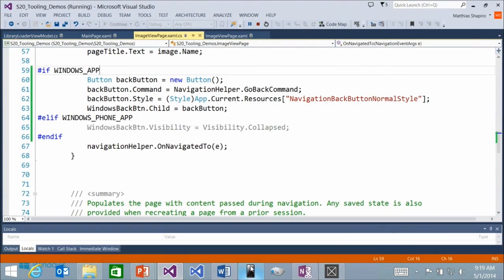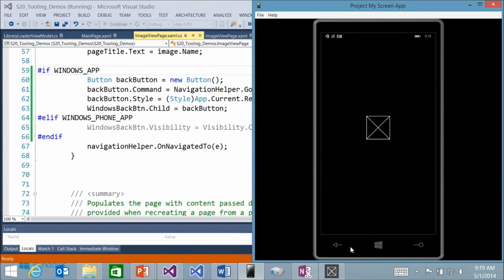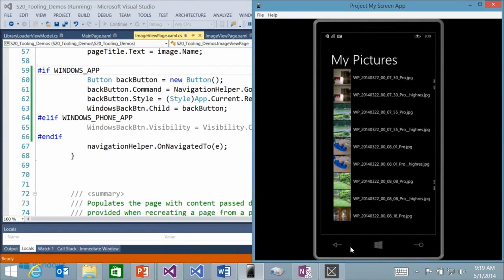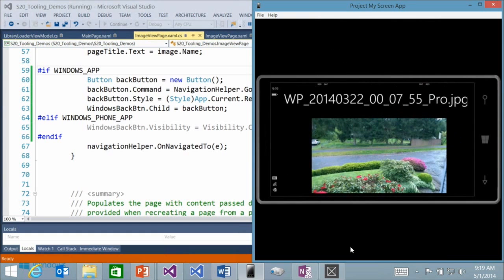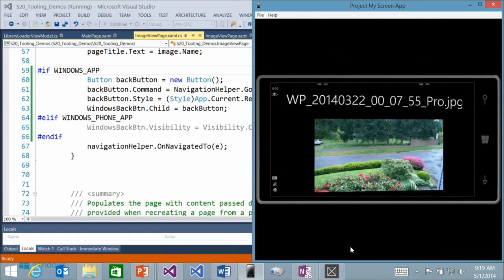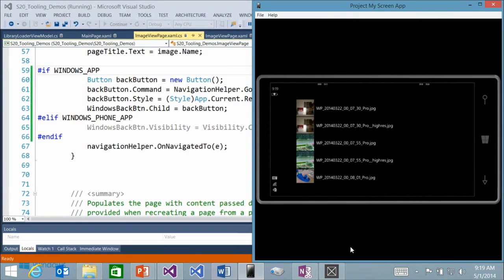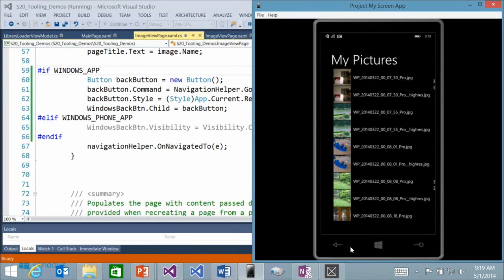So we're going to run that application again. We're going to pick another image, and now it runs, and I don't need a software back button because I have a hardware back button. So I press the hardware back button, and everything works exactly the way I want it to work.